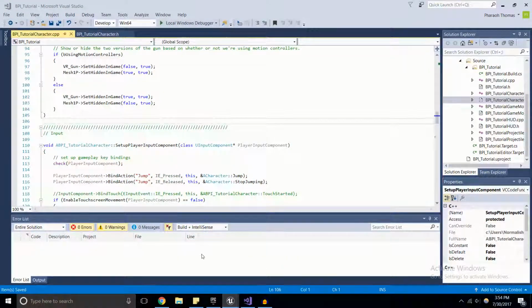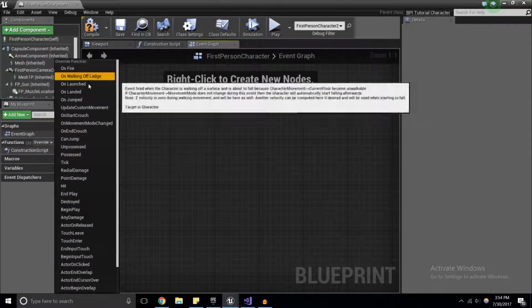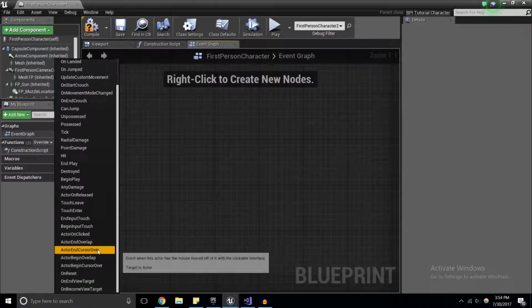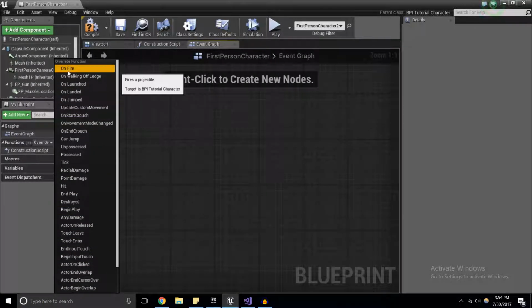So what we have is we're going to come over to the functions and we're going to override this function. And if you look all up and down here, we've got tons and tons of functions that we can override, but way, way up at the top, we're going to go to on fire.